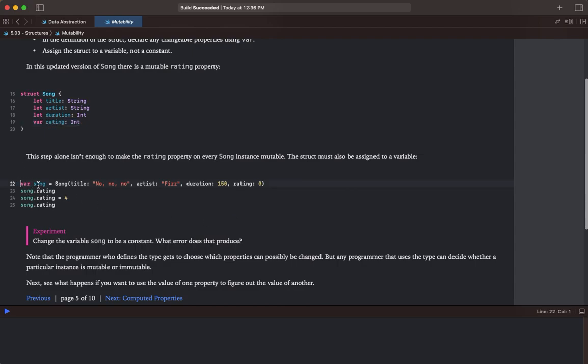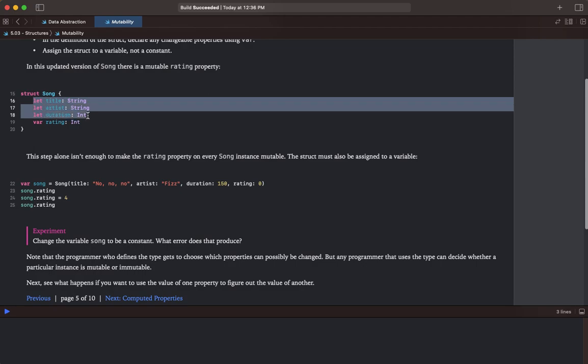So we have var song, so we're assigning this struct to this song. The title is no, artist is Fizz, duration is 150, and the current rating is 0. But because this is var here, we can potentially change that rating because we have var here and here. We could not change the title, artist, or duration because those are constants within this struct.